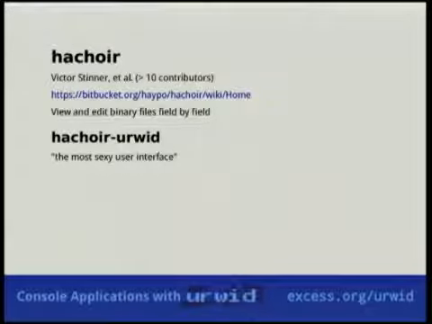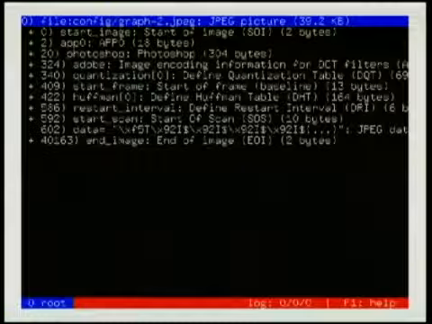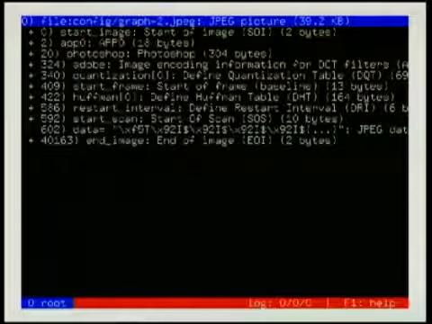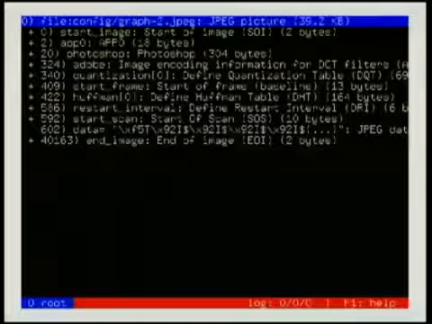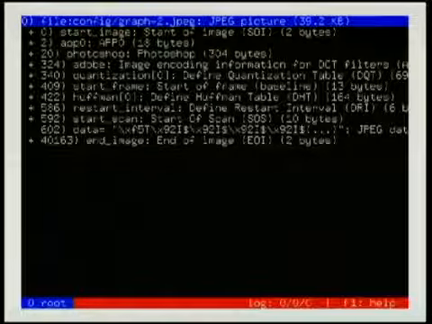The next program here, or actually set of packages, is called hachoir. Hachoir is a set of packages designed for manipulating and viewing a number of binary formats. It supports, I believe, between 30 and 40 different formats, including a number of video formats, a number of compression formats, and image formats. And according to the developers, the Urwid interface is the sexiest one available if you're just browsing around.